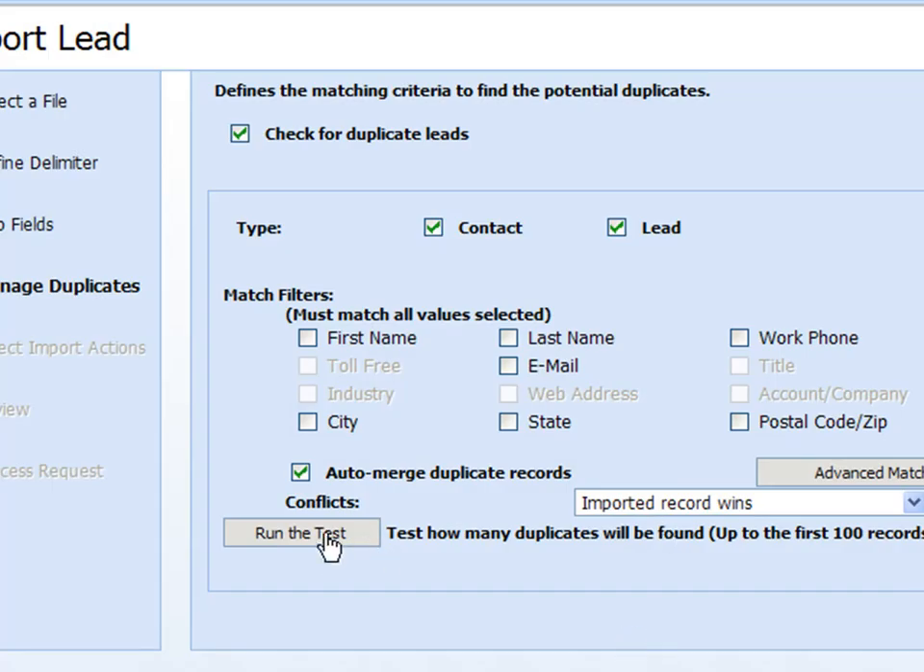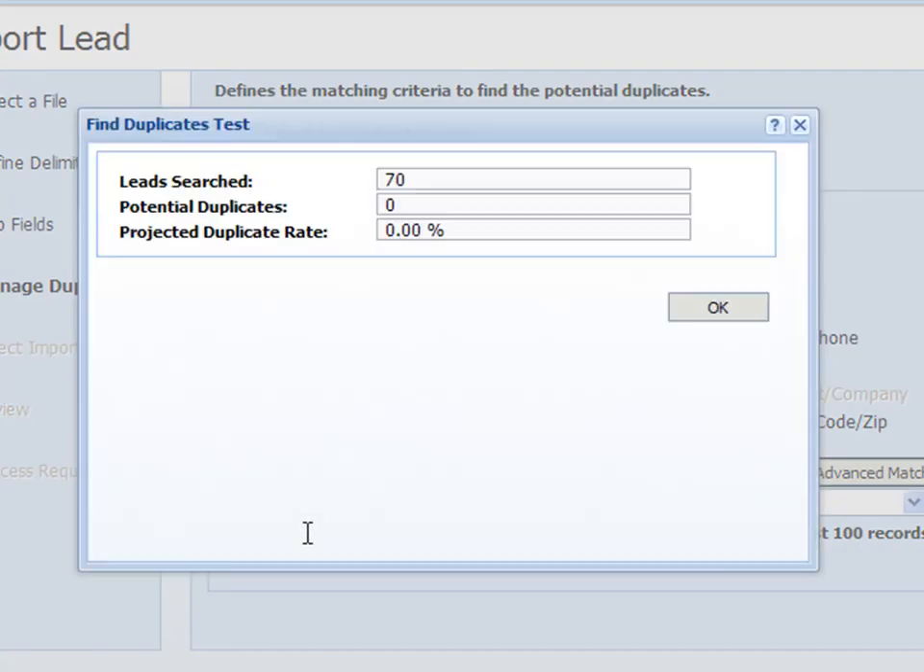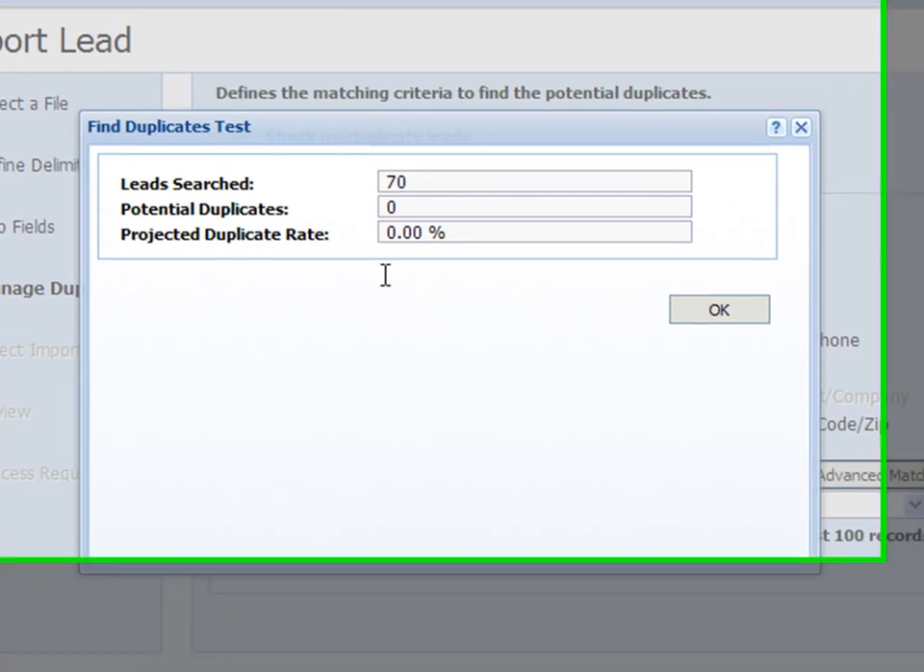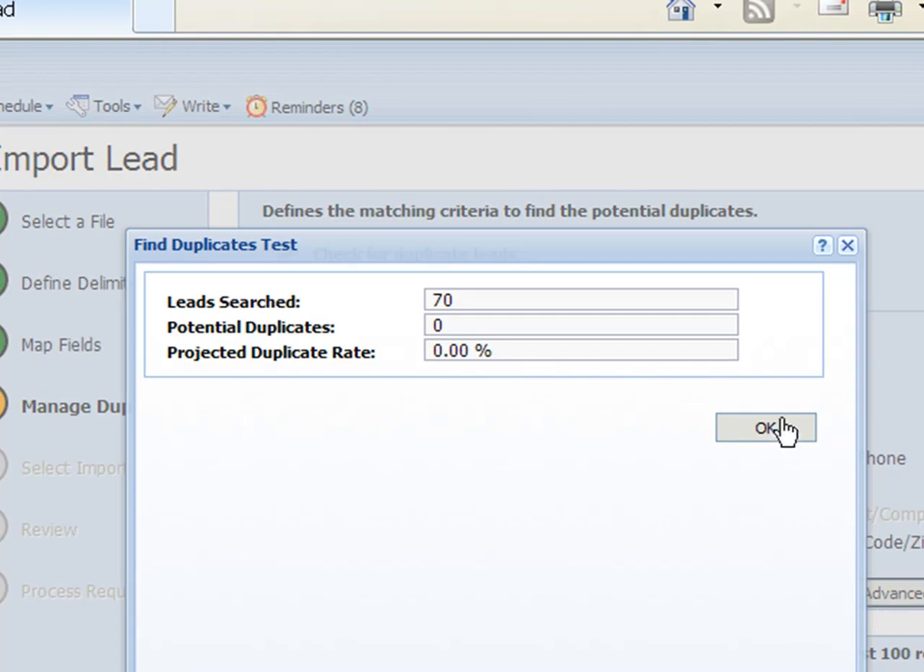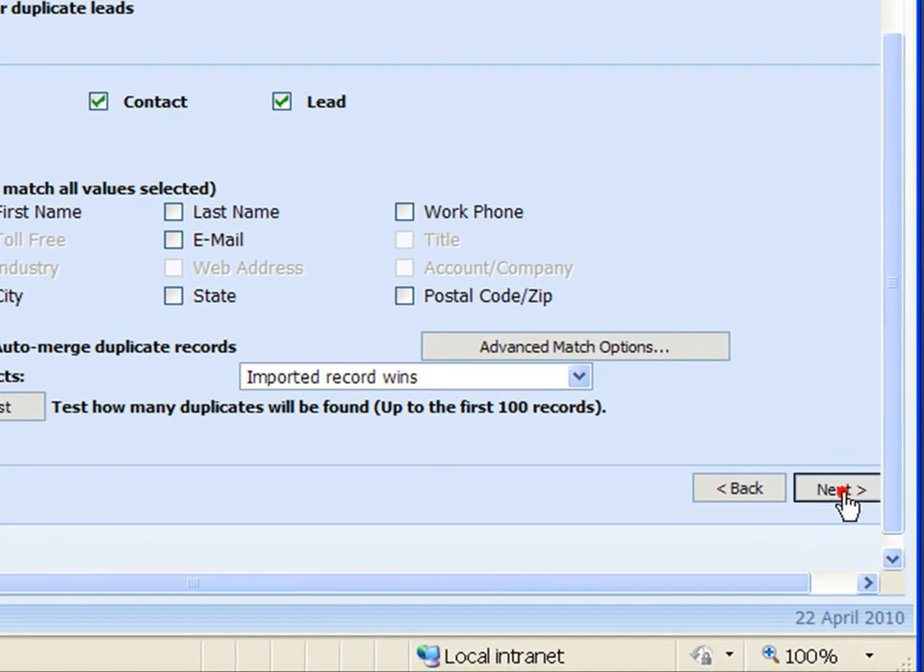So now I can run a test also to see how many are going to be duplicates if I run the test here. It shows me the lead search. There's 70 potential matches. It didn't find any. So I'm going to click on OK there, and click on Next again.